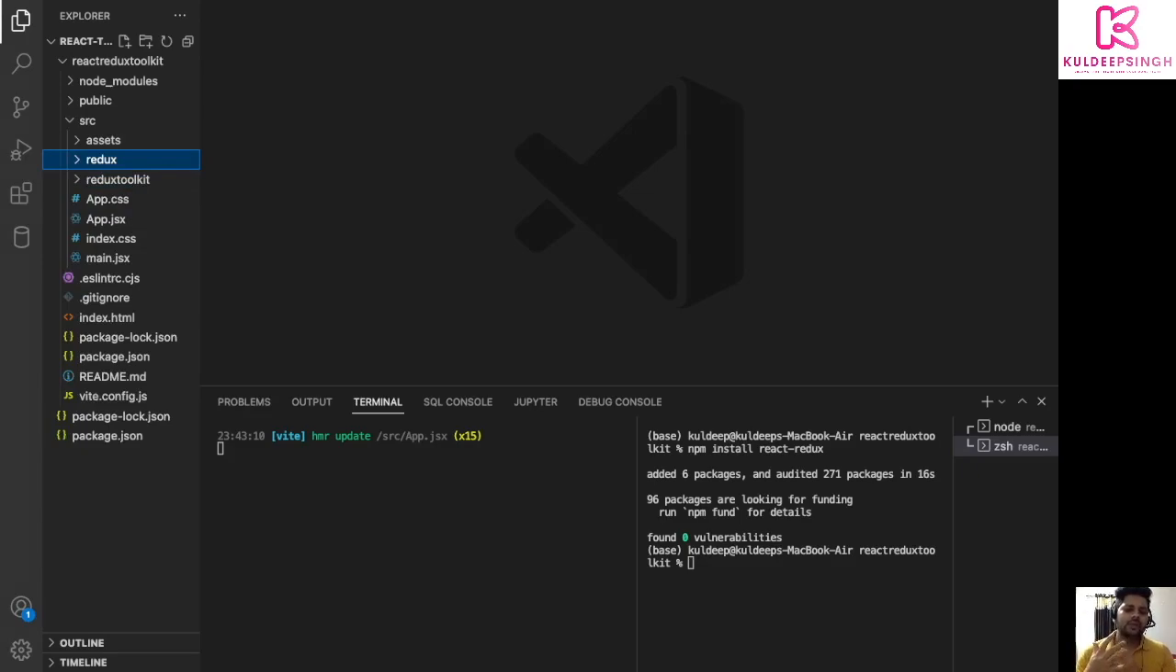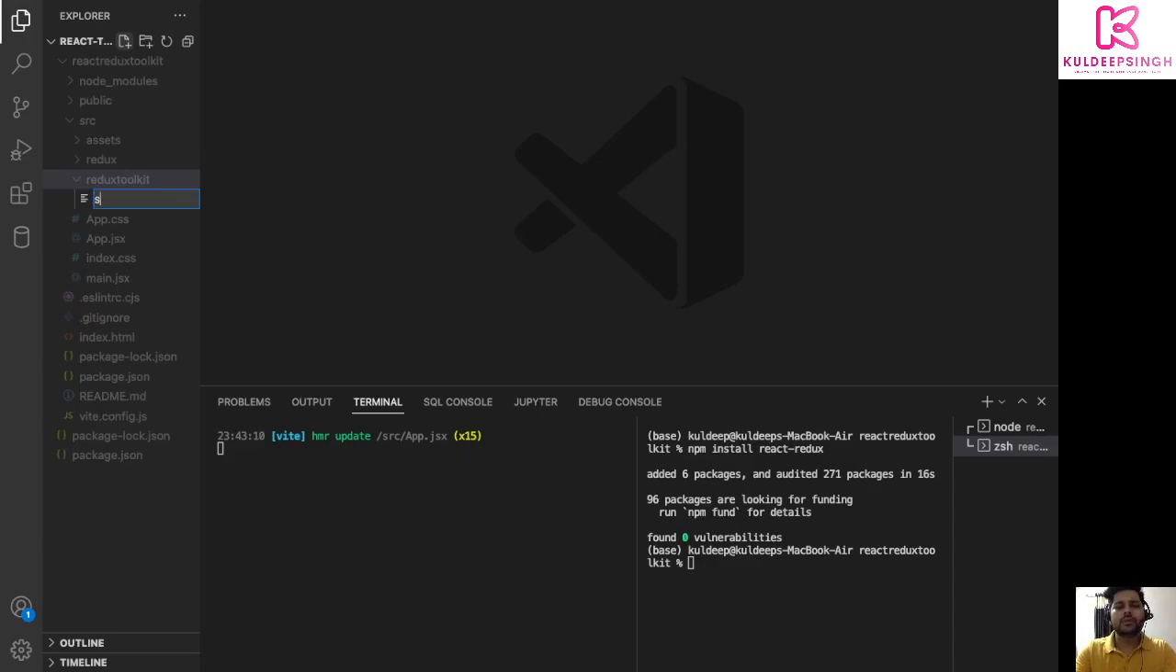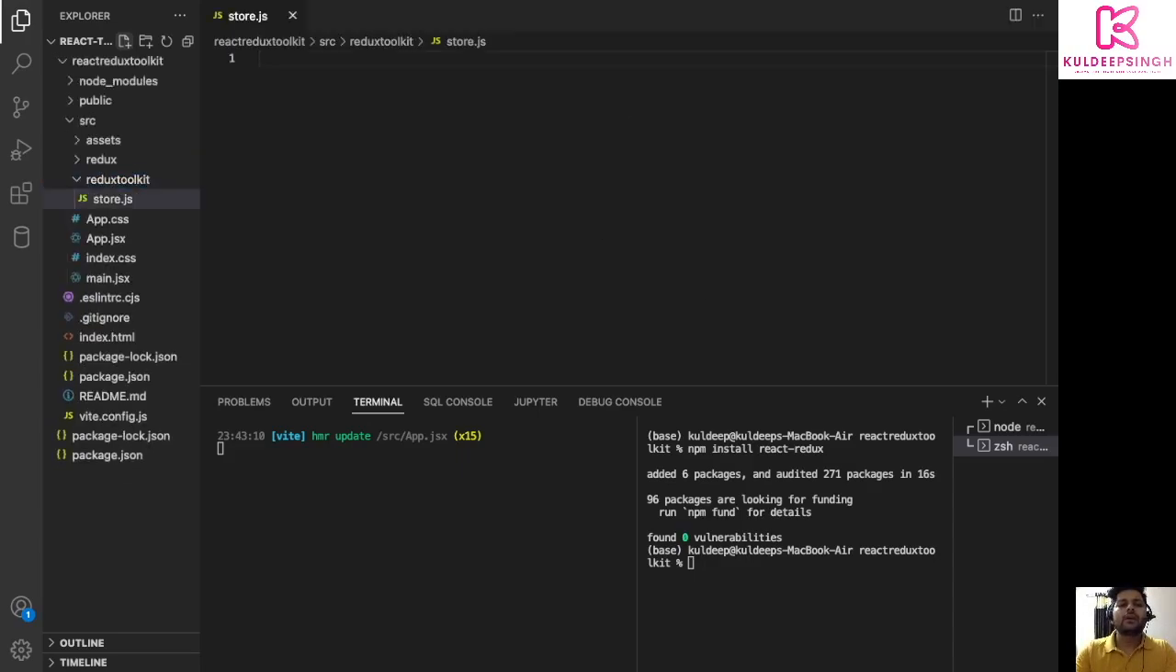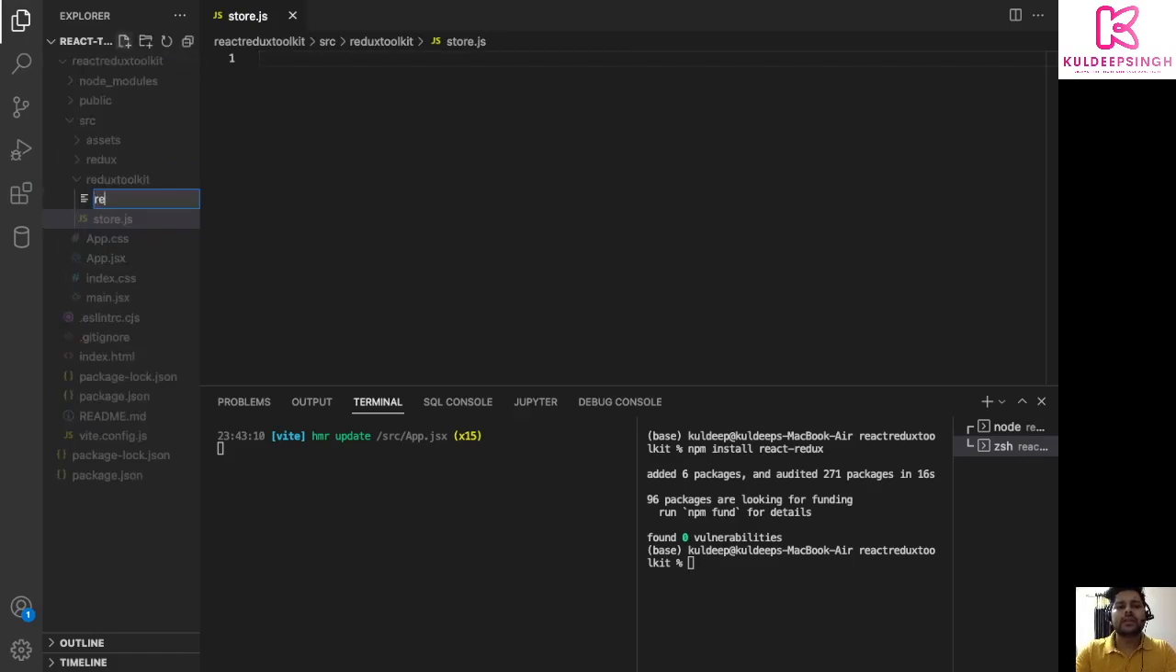So guys, in the case of Redux toolkit, we don't need to create that boilerplate that I was creating. That's what Redux toolkit says. Let's see how exactly this works. Into my Redux toolkit folder, I want to create one file with the name store.js, and one more file, reducer.js.